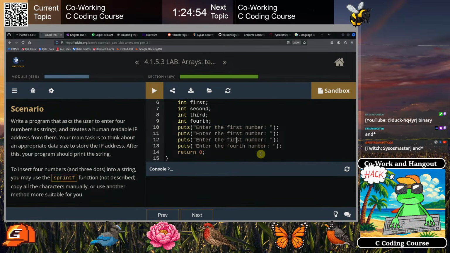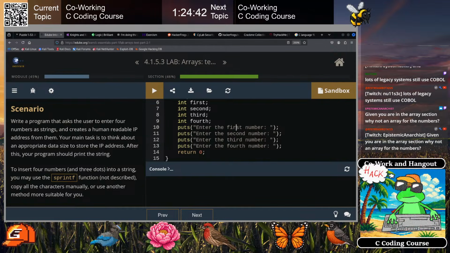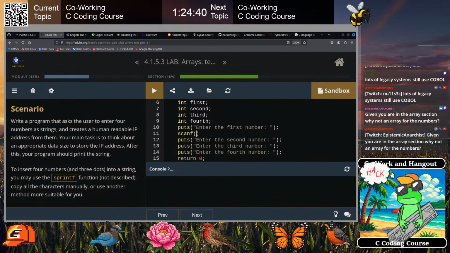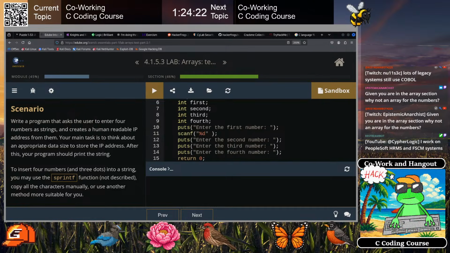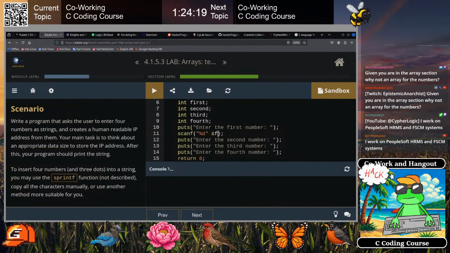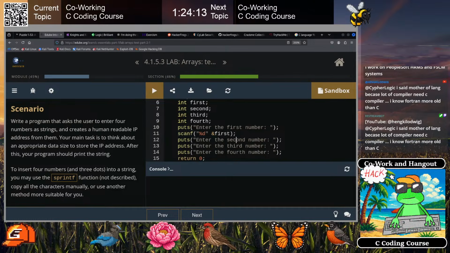Okay, so we got second number... Oh, sorry. Third number, second number. And then we'll do our scanf. So we're assigning these numbers, right? In this case, we are going to be doing %d and then a pointer to first. And then second, third, and fourth.